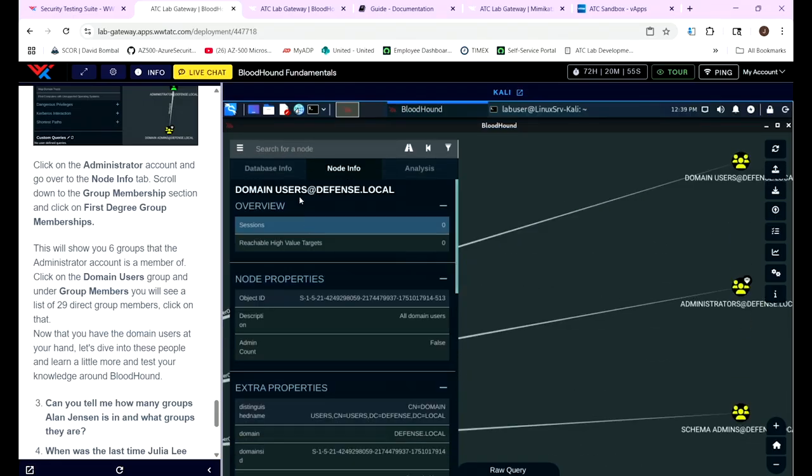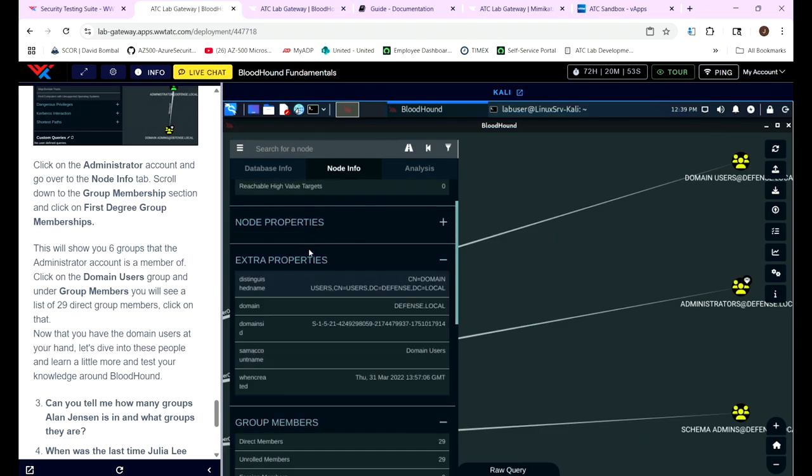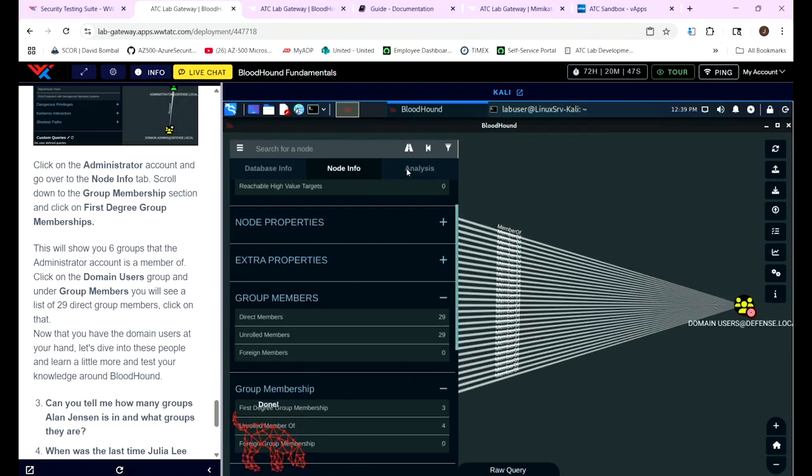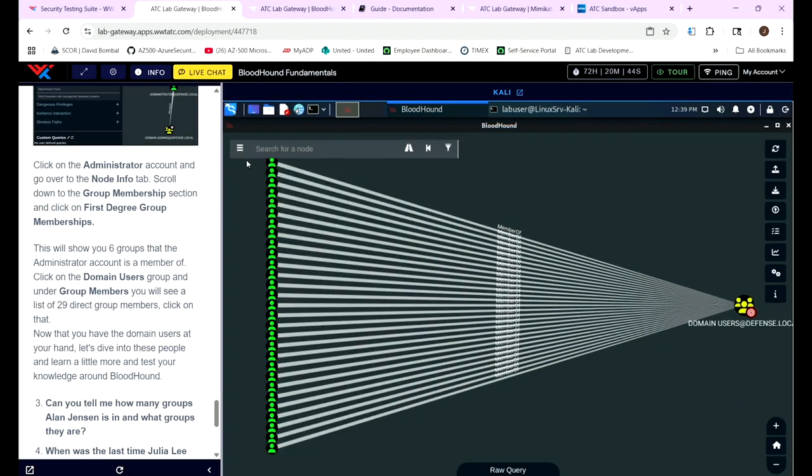There we go. Under group members, click on direct group members. And from here, all of those employees that you have in the environment and on the network, they're here.